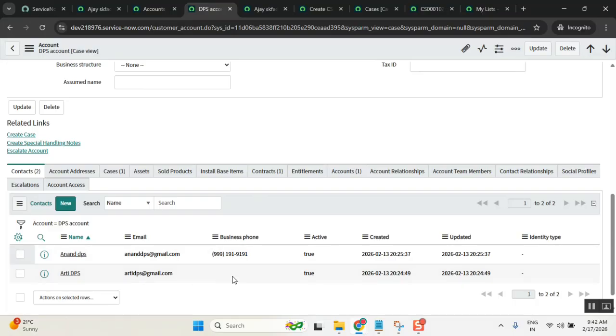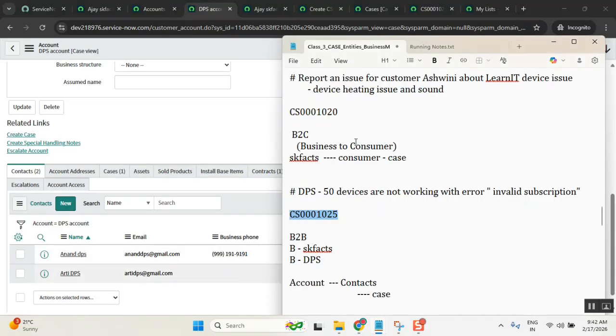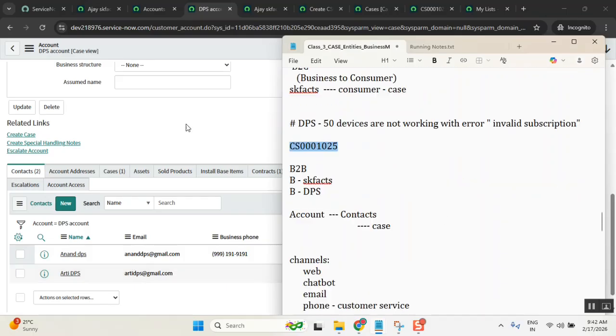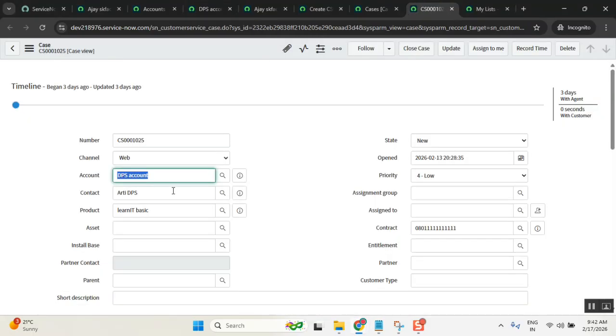Expectedly, these two people will be in touch with us and they raise cases. So we created the next case for one of them, Aarti Garu, who is the contact of the account DPS, and for this product.